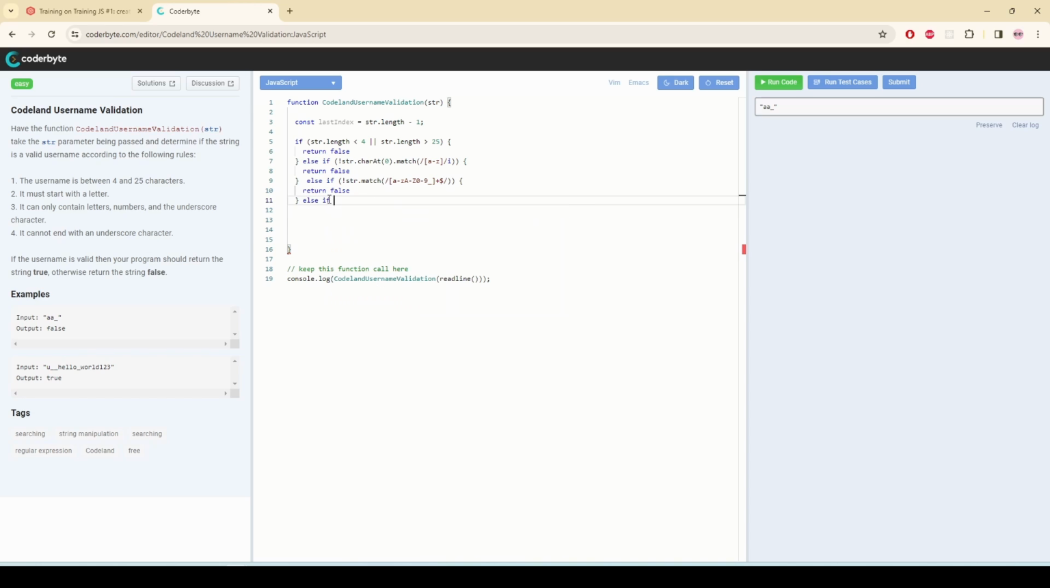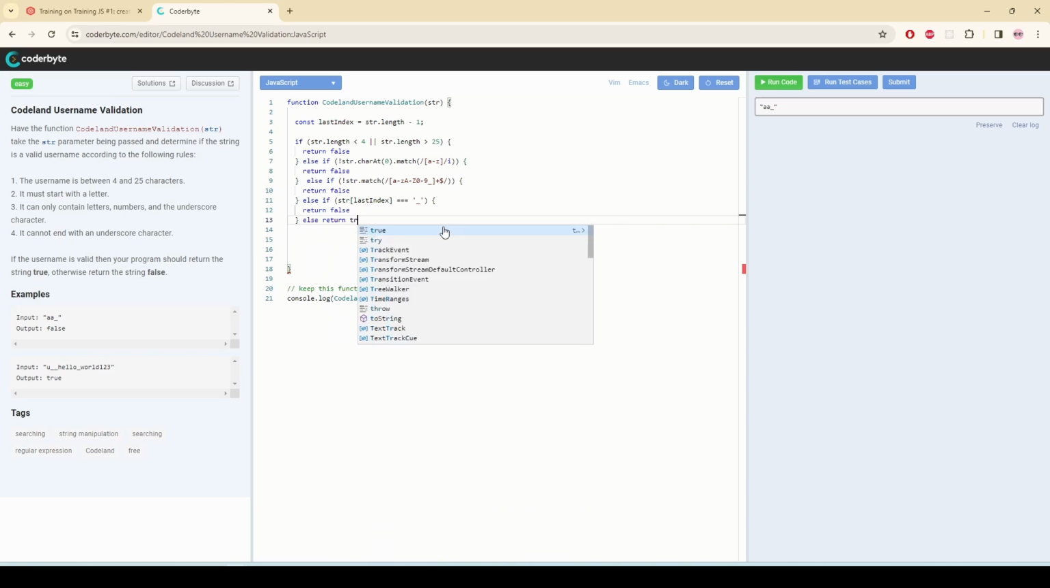Now again else if, string at the last index. We are going to check if our last character is an underscore, and if it is, we are going to return false, because it cannot be an underscore character. If anything else, then we are going to return true.